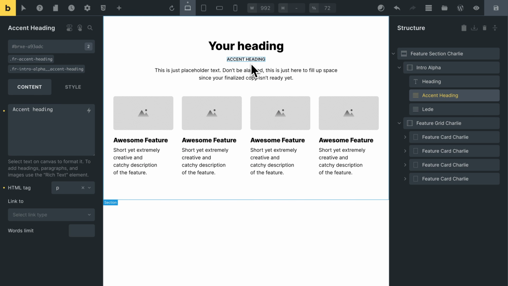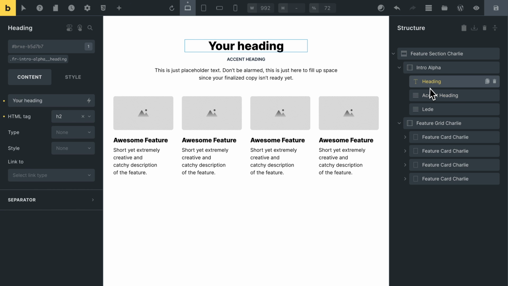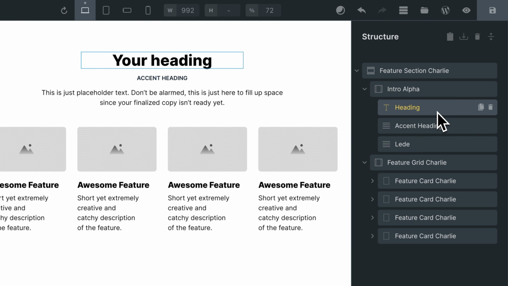If I check out what element this accent heading is, you can see it's actually just a basic text element set to be a paragraph, which is fine. But having some body text floating around before the chapter heading, or the section heading in this case, is a big no-no. And so Frames, by default anyway, has the section heading first, and then the accent heading next. Now you can see that in the structure panel. So that is correct in terms of structure and accessibility.